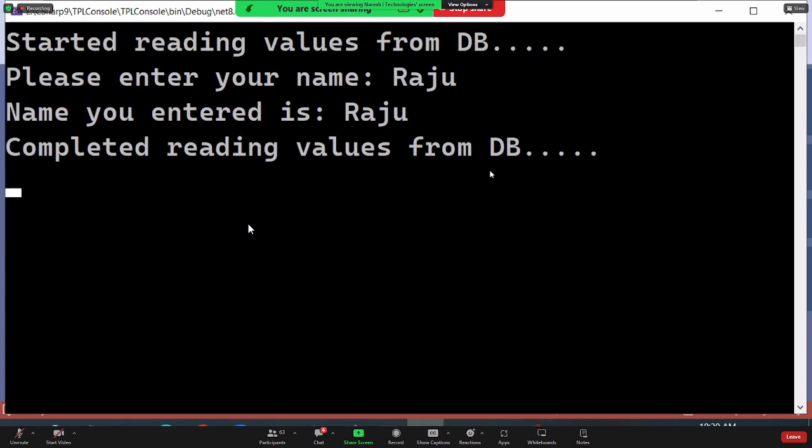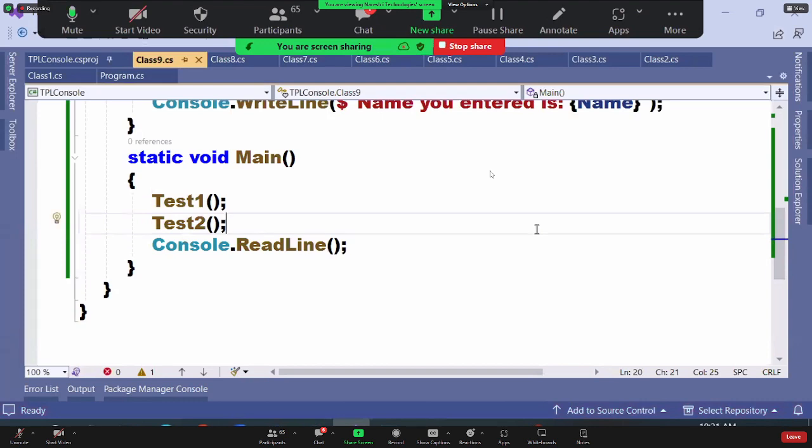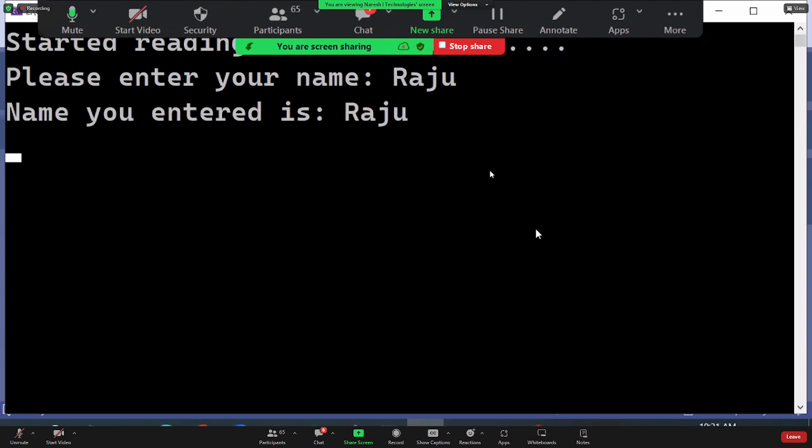What was the output earlier? Started reading values from DB, waited 20 seconds, completed reading values from DB. Afterwards, please enter your name, and the name you entered is printed. That is what happened earlier. But see the difference now. When that is not able to run, what is it doing? It is giving the control to the other. Are you clear or not?